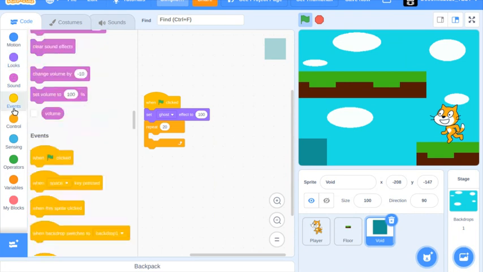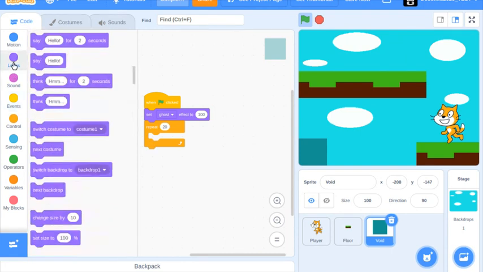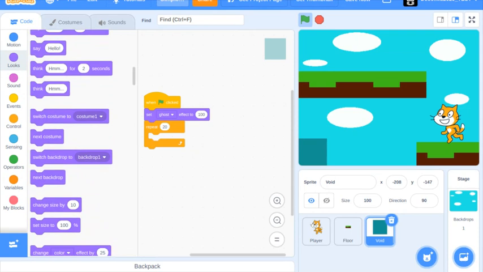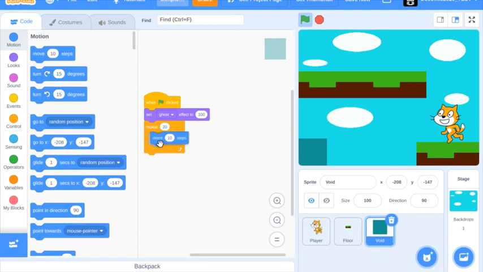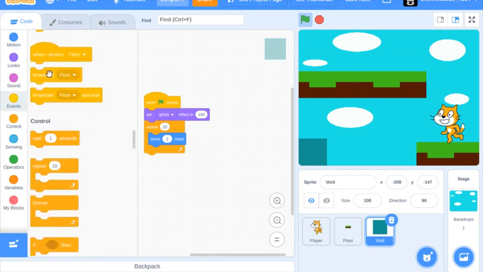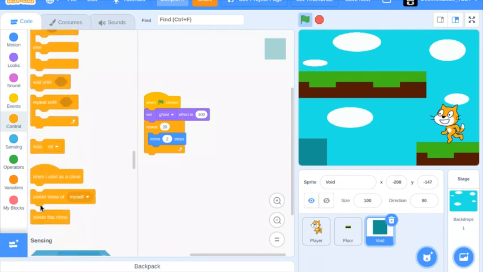And so the duplicates can also be in ghost as well. So we're gonna move 10. We're gonna move 2 steps, and then we're gonna duplicate. Control, and create clone of myself. I hope this works. I really do.